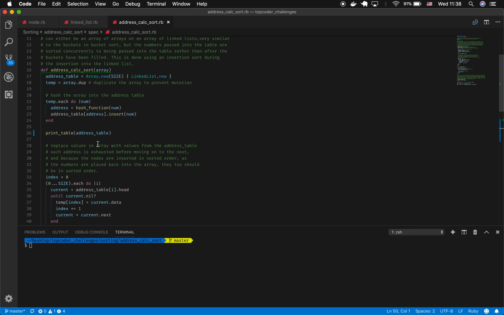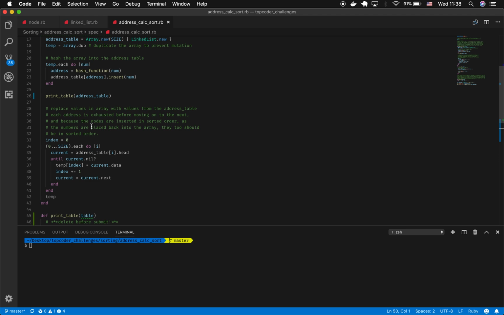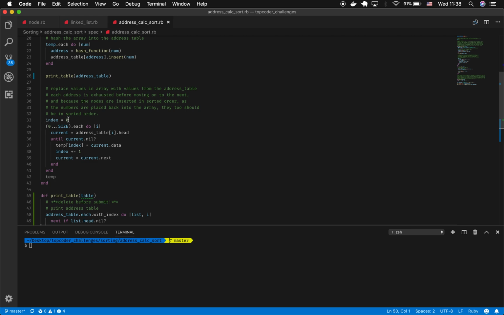Basically, this is just going to show all the numbers as they sit in that address table. And then we have to actually move the address table into that temporary array at the appropriate indices. So we're setting index equal to 0, and then from 0 to size, again, remember that's the size of our total array, we're going to iterate over this, and we're going to set current equal to address table I head. And basically what this is going to do is take that linked list, and every value in the linked list is going to be passed into the temporary array at the index from the index value here.